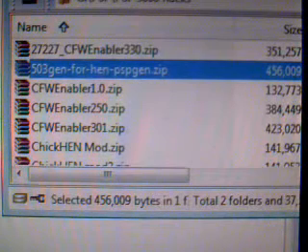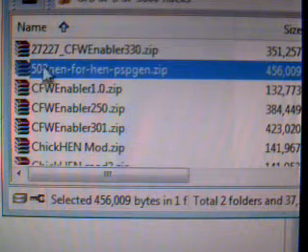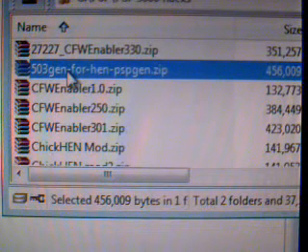Hey guys, back on here with another tutorial, I'll show you how to add 5.03 Gen A to your PSP 3000. So go download the Gen A from the description. Make sure your PSP is in USB mode.